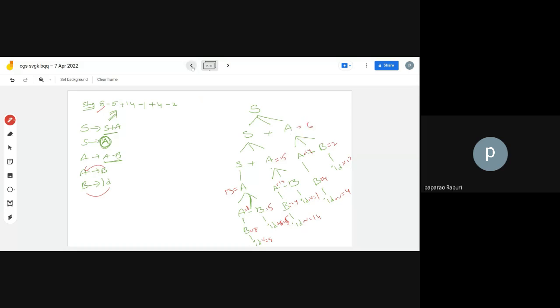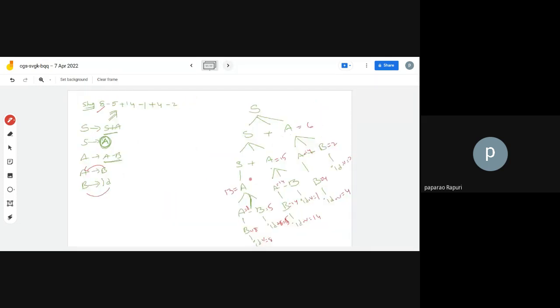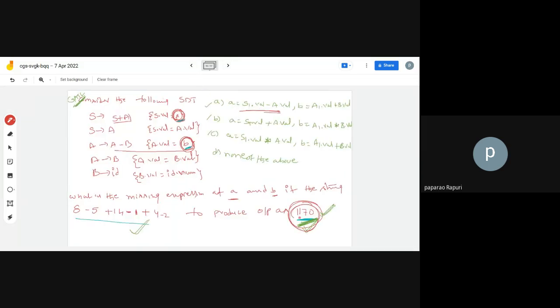And next one is S plus A. Here also the value is not given. Suppose I use S1 dot value minus A, that means applying the minus operation: 13 minus 15 is minus 2. Minus 2 minus 6 is minus 8. But the output is 1170, so by applying this, I am not getting my value.